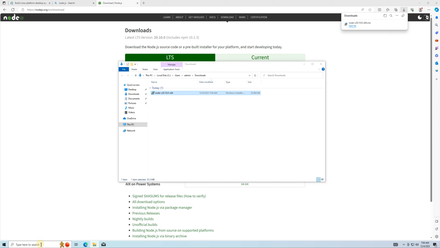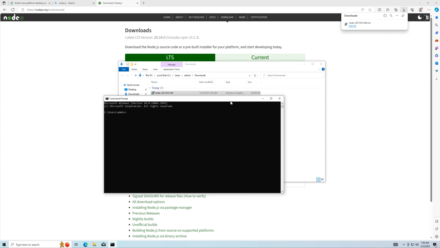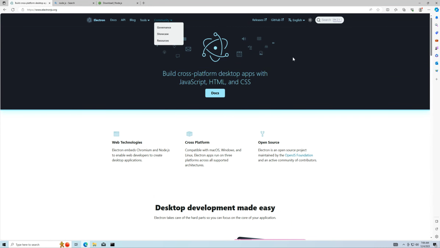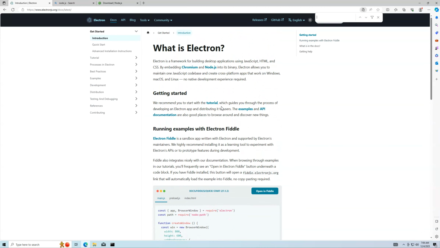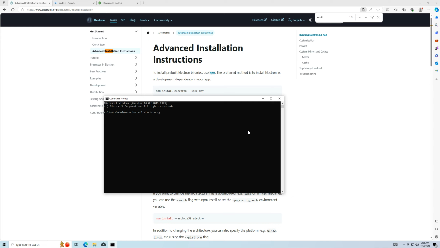To do that, just go here again, command, and type npm install electron -g, which means it's gonna get installed globally. If you look here, it should be here somewhere. Anyway, so just type this: npm install electron -g.